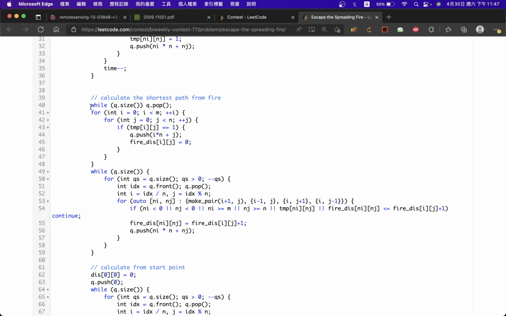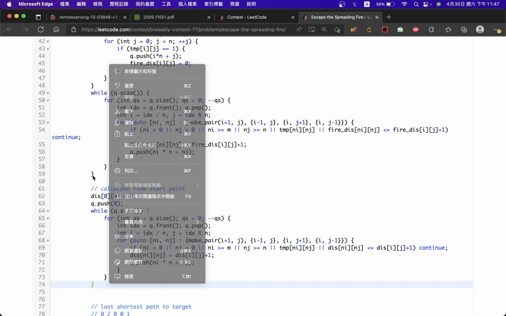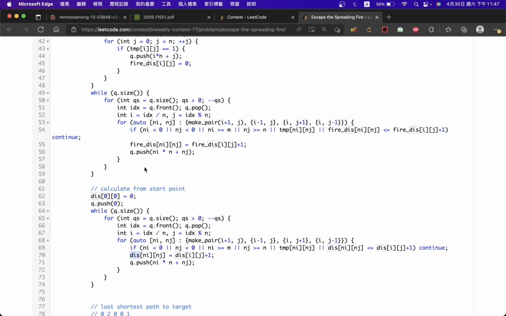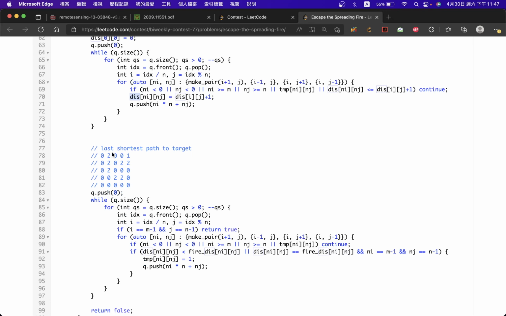Okay. So we set the initial state to 0, and from 0, let's try to traverse. If this is already visited, we don't do that. And with the distance smaller, we can start to extend our fire. After that, we calculate from our start point. If this is already visited and the distance is the same. Actually, these two functions are the same. We can use an additional function to simplify this too.